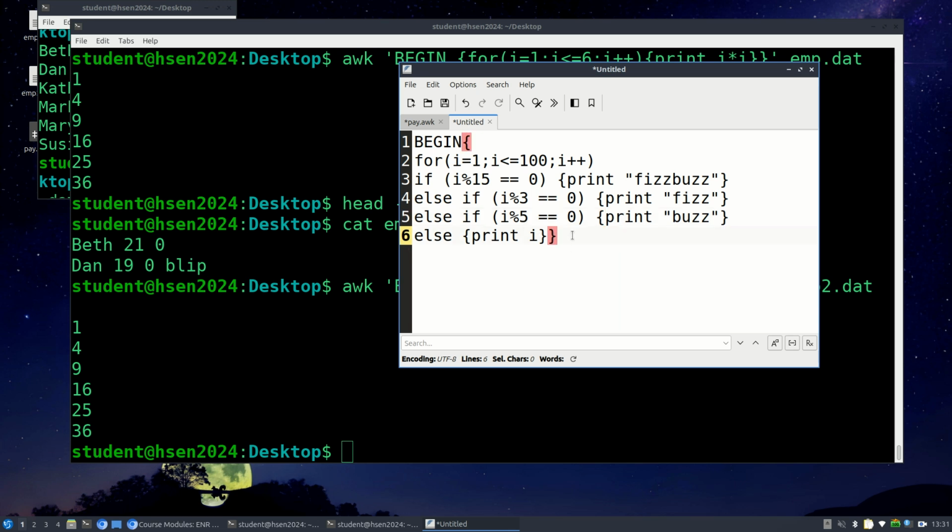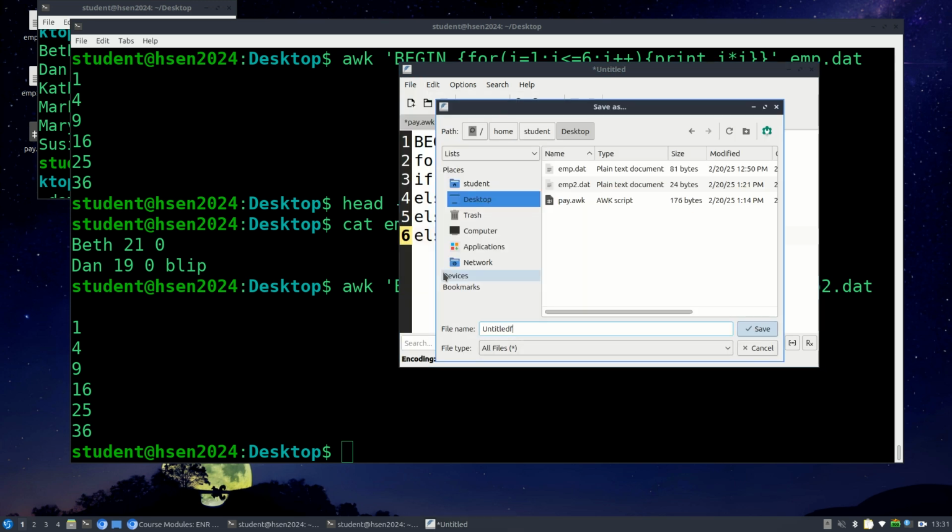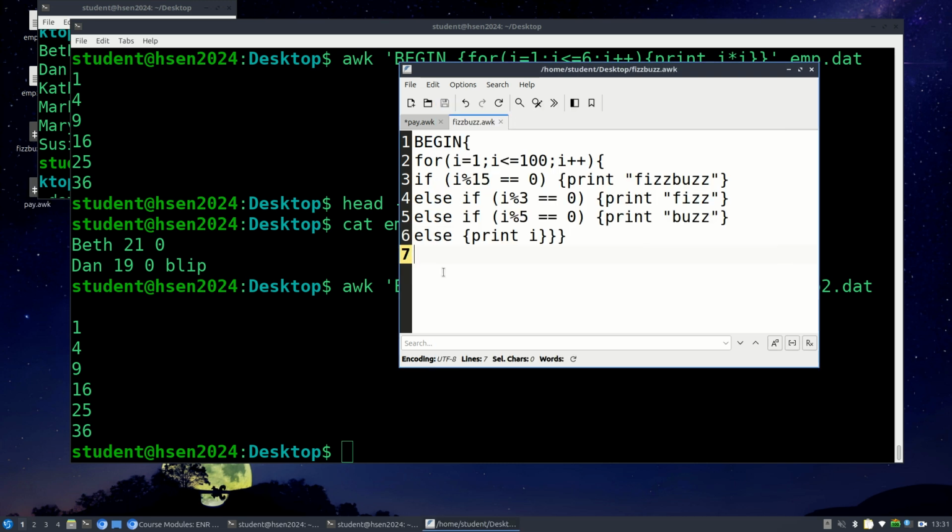Okay, let's see, do we have enough parentheses here? I think so. I think that we want to put one here, and then here. Okay, that should work. Let's try this out. So I'm going to save this as fizzbuzz.awk.